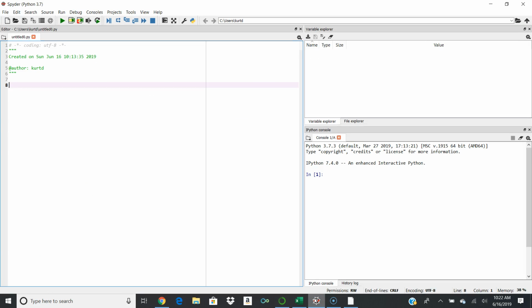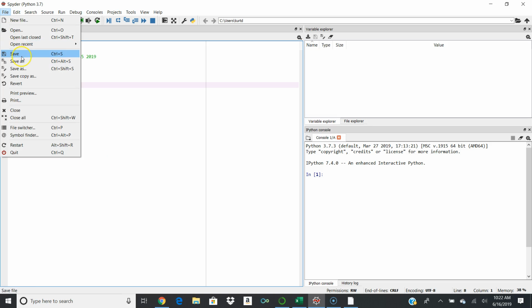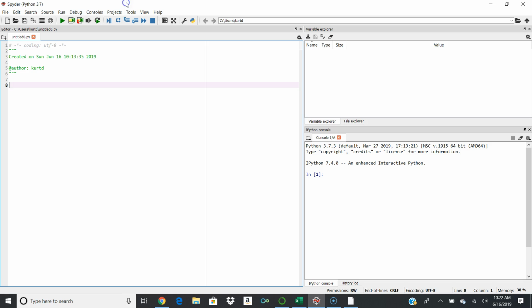Over on the left-hand side is where you can write your script. You can write your code right there, and document it, of course, very carefully. And that's where you will actually produce your script. When you're done with your script, you would come up here to File, and you would save your script, and you would give it a .py extension to remember what you called it.